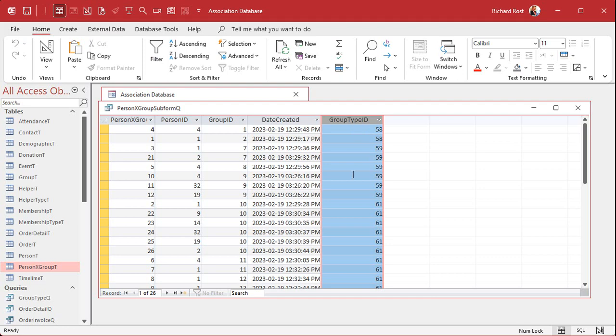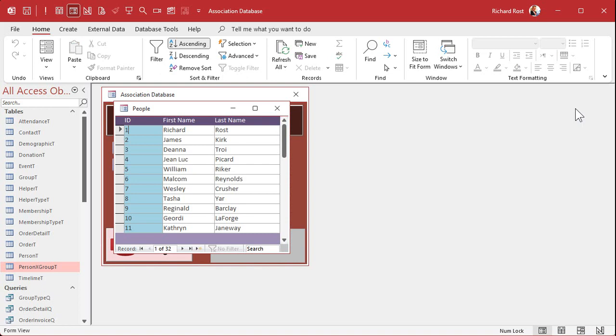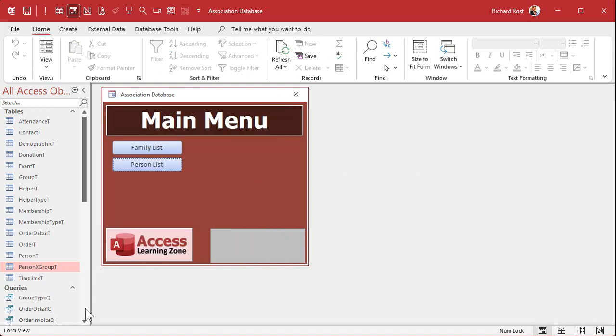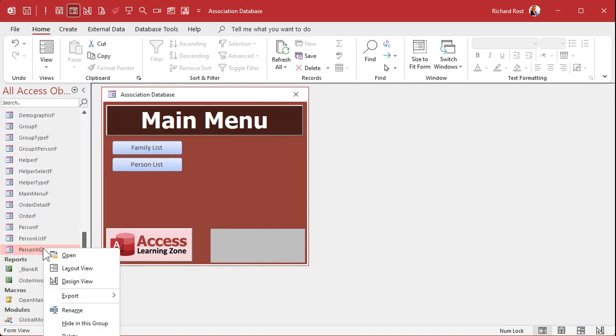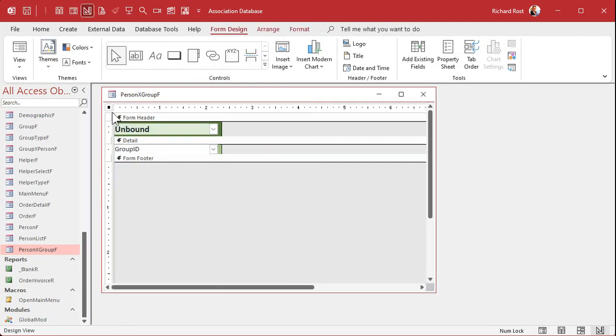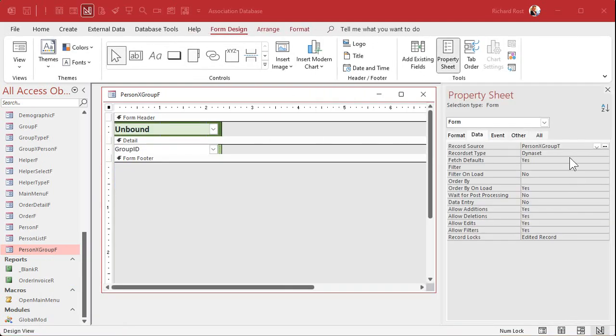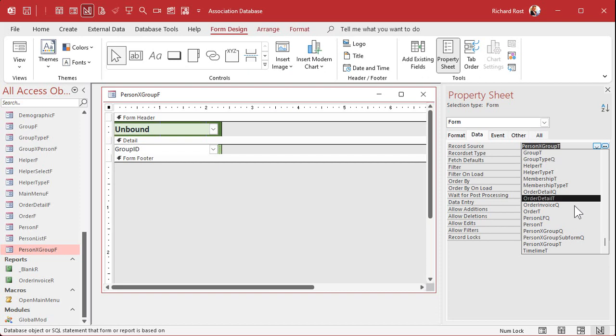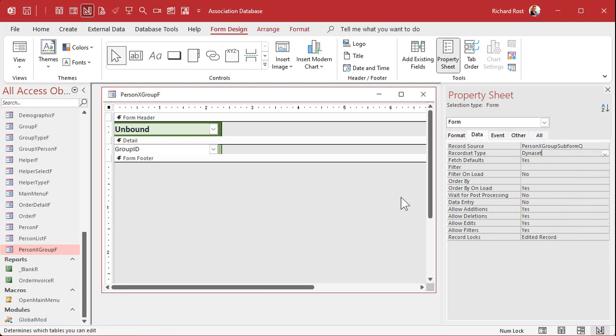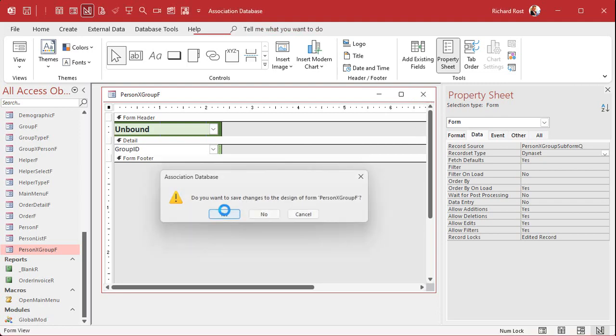If you run it now, you'll see exactly what we got. And now we know what the group type ID is for each of the records. So now I can filter based on that. Are you with me? Okay. Told you this is a complicated one. Now I have to change the record source for this guy to that query. So this will now be the subform. And it should look the same. Nothing should appear to have changed.